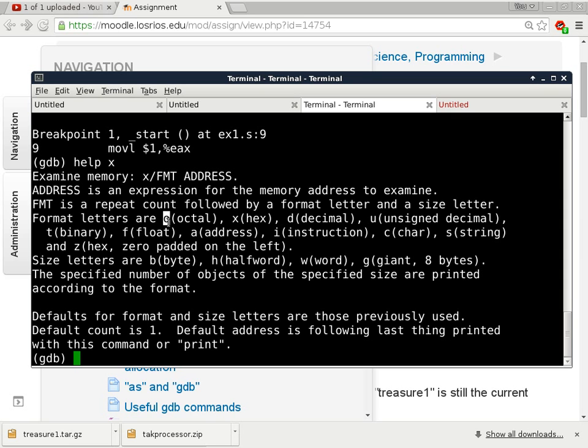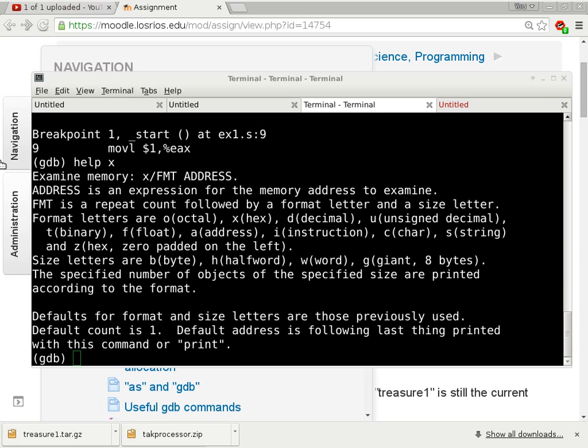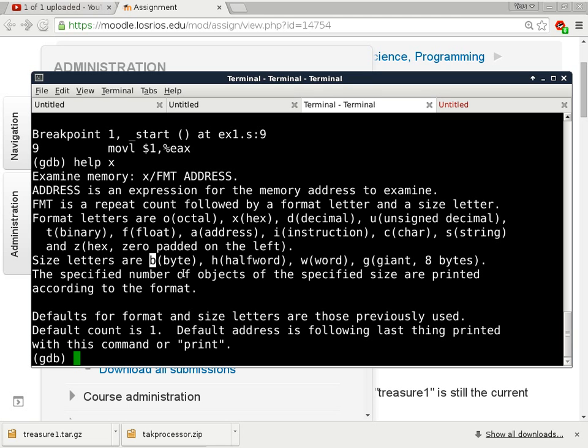First of all, what is the format? The format characters are octal, hex, decimal, unsigned, binary, float, address, instruction, character, string, and Z, which is 0 padded to the left for hexadecimal. So in this particular case, we can use X, which is hexadecimal, and then you can also control the width of each item that you're looking at. So in this case, you have a few choices here. You can look at items byte by byte. You can look at items half word by half word, and this is where the confusion comes in, because a half word is 16-bit and a word is 32-bit as far as GDB is concerned.